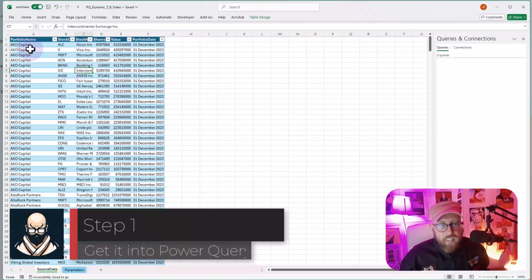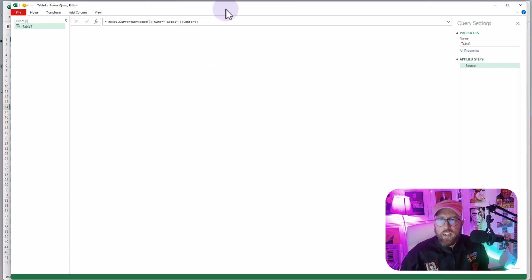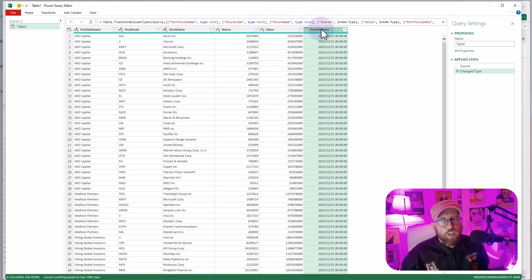All right, so let's get the data into Power Query. Select your data source, the ungrouped data, and go to Data, and you say From Table or Range, and this opens Power Query for us. You see, Power Query adds a little step there, Changed Data Type, sensing the data types, which it did a pretty good job of in this case.